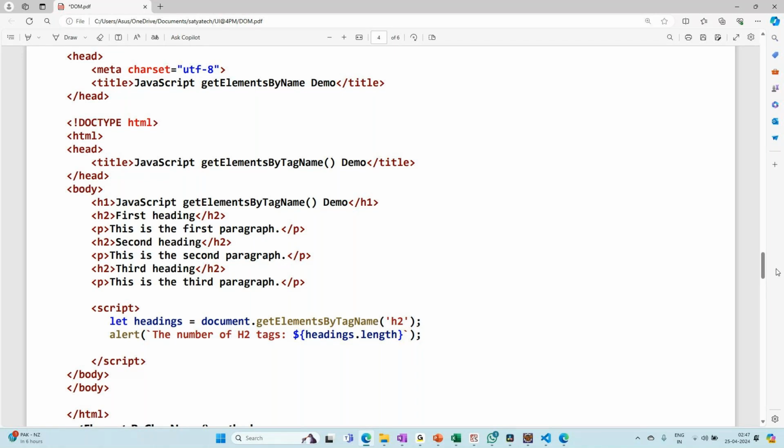You analyze the output. Heading 1 means JavaScript get element by tag name demo. You will get that in the header 1. Next, header 2, first heading you will get it. Next you will get all the paragraphs and the headings. Fine, super. Now coming to the script.